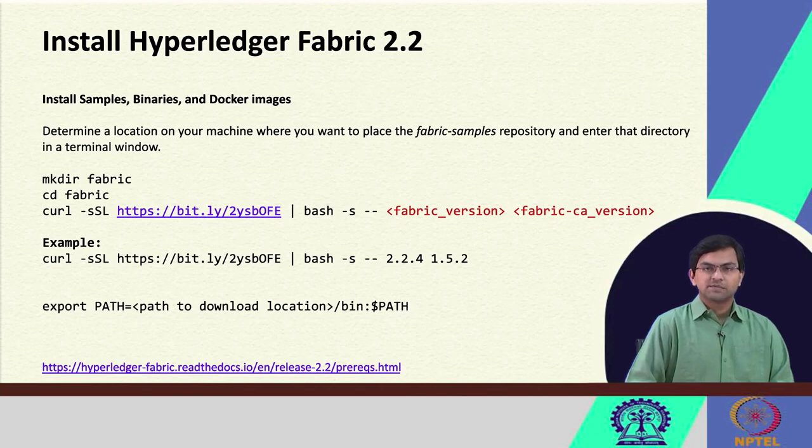Now installing Fabric is not like installing just one specific program. Instead, Fabric is a collection of different libraries, SDKs, tools, images, etc. So we will be installing the Fabric samples. The Fabric project comes with some sample programs and scripts which will help you to bring up test networks or Fabric networks, and also help you in writing smart contracts and applications. Then we will be installing Fabric binaries.